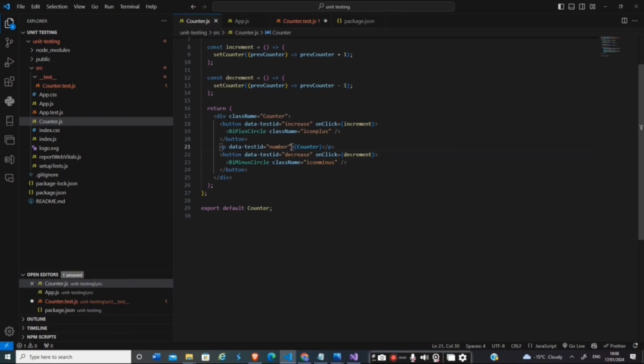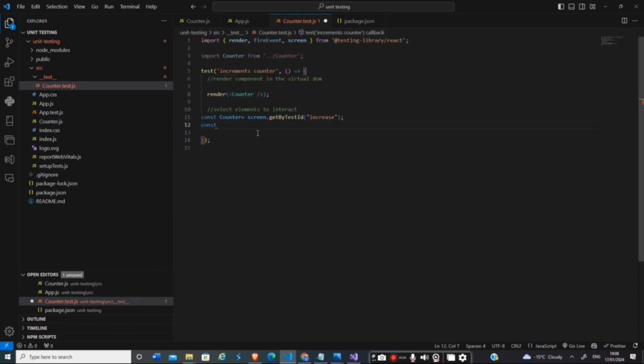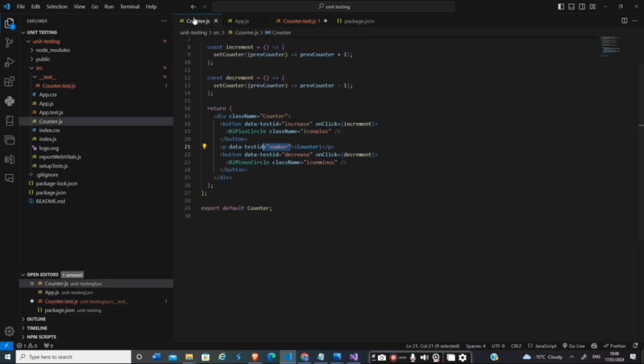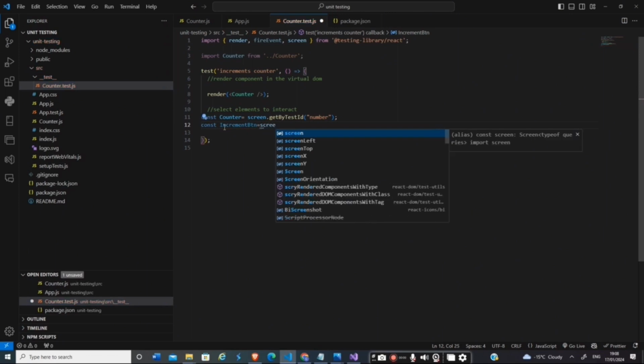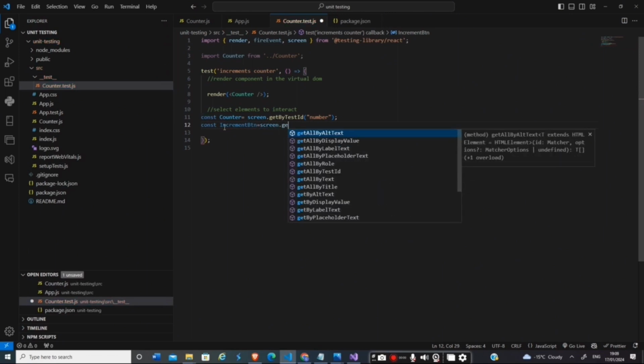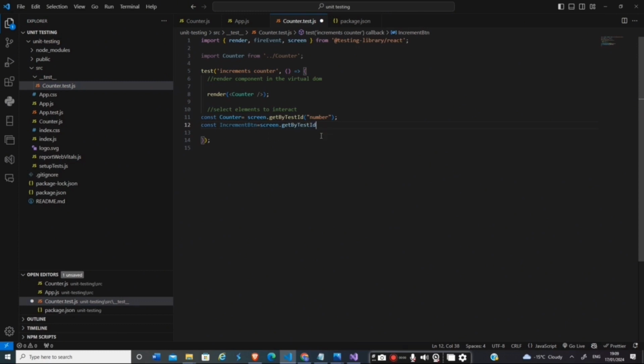So we can go back to our counter.test.js file, and we also want to set the... so we actually set that to number, not increase. So we can change that as well. So the next one we want to make sure, the next element is the increment button. So we set that to incrementButton, and we also use the screen function as well. So we just say screen.getByTestId, and for the increment button, we had set that earlier to increase.